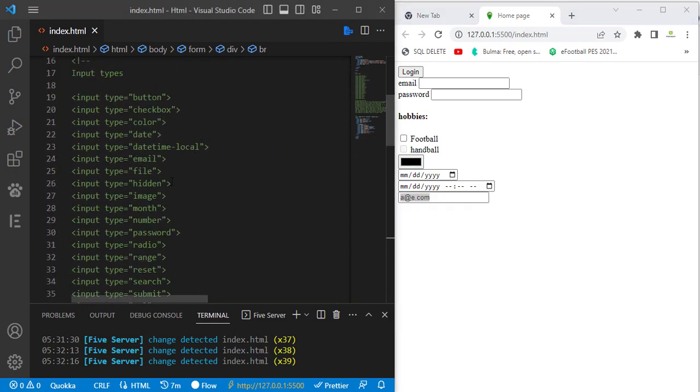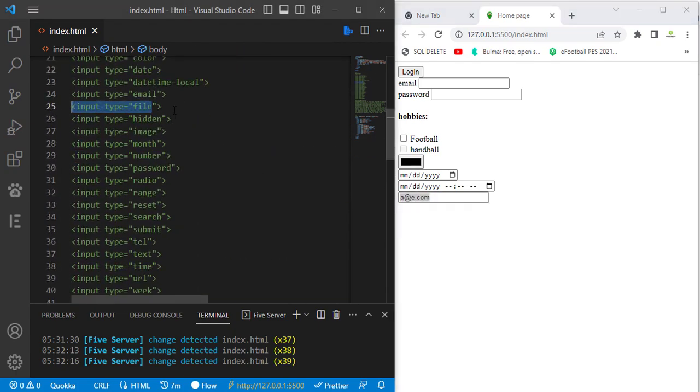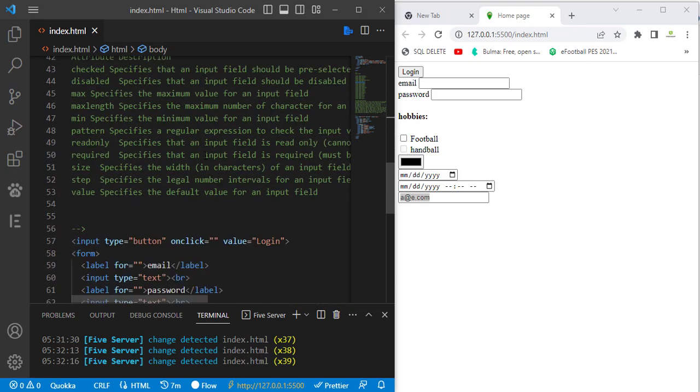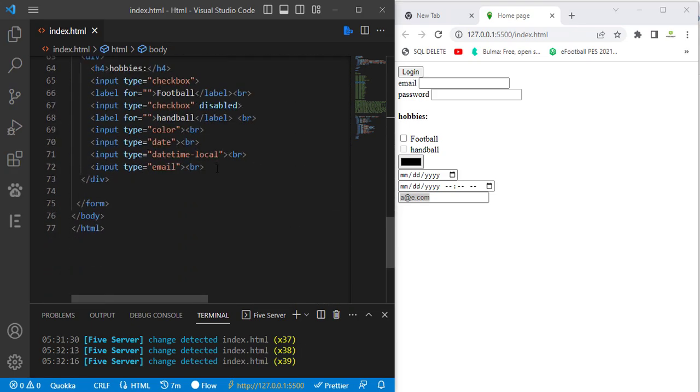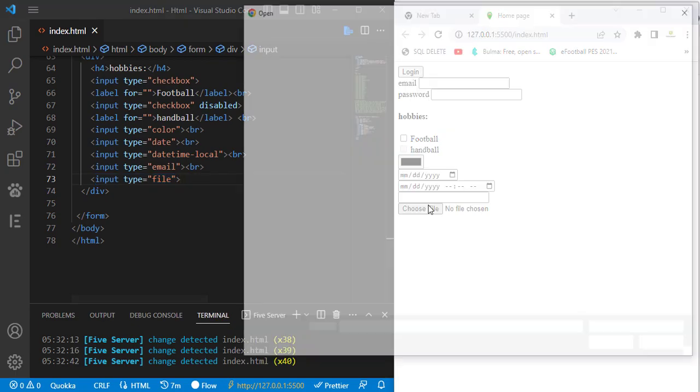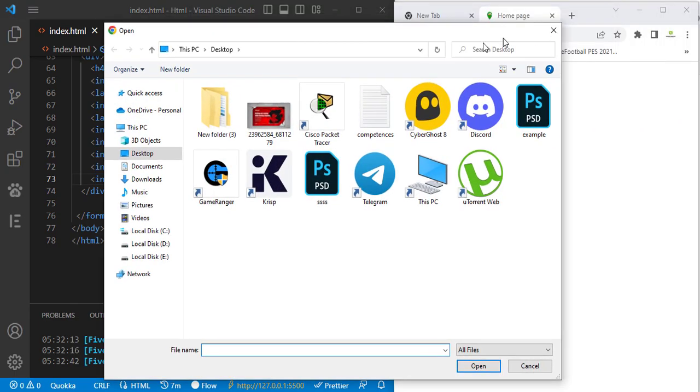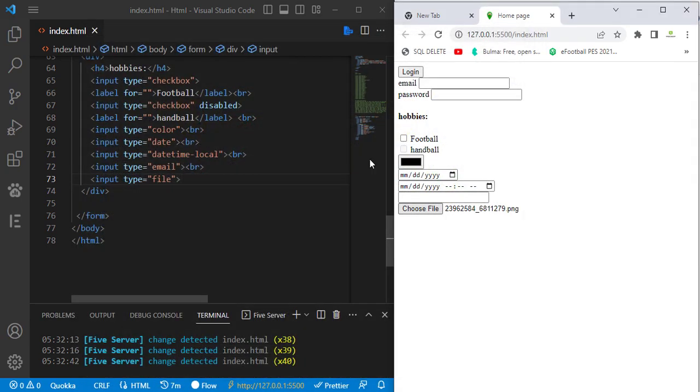Also we have here file. So basically if you have a file you want to send to the server or upload, what you want to do is basically do this one. So you're gonna have a file here, input file. You can choose a file from here, as you can see, and you choose for example this one, this image, which is this .png. Nice.